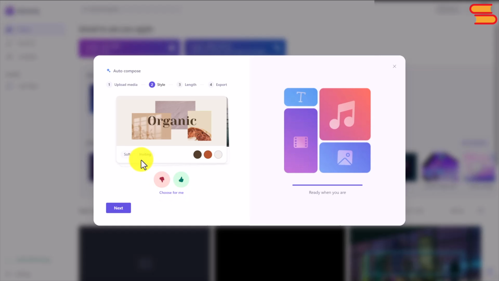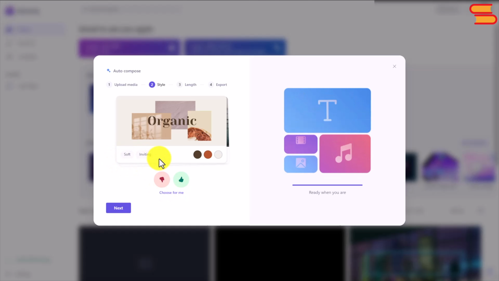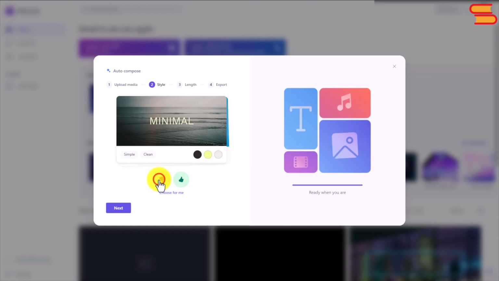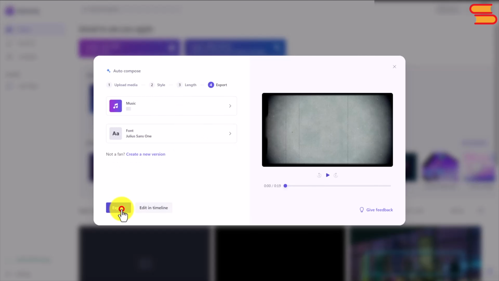Now what's going to happen is that Clipchamp will then give you the opportunity to choose what the style will be. And so you can choose the style. And then you'll be asked whether you want your video to be landscape or full length. You can choose it. Once you do that, you can then click Next.